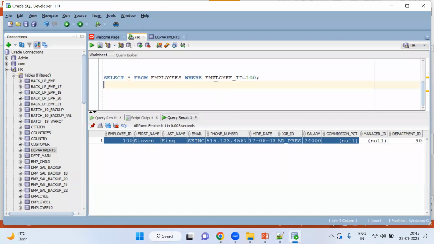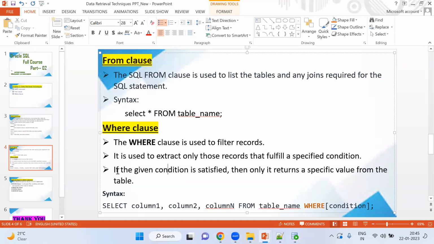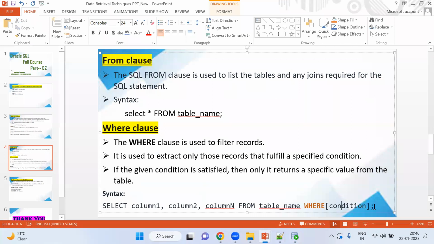Like we have given WHERE employee ID is equal to 100, it is giving the record belonging to employee ID 100 only. Moreover, if the given condition is satisfied, then only it returns the specific value from the table. Whatever you pass in a WHERE clause, that record only it is going to show you. Now, this is the general syntax with the WHERE clause. If in an interview they ask you, can you give me the syntax, can you explain the WHERE clause?